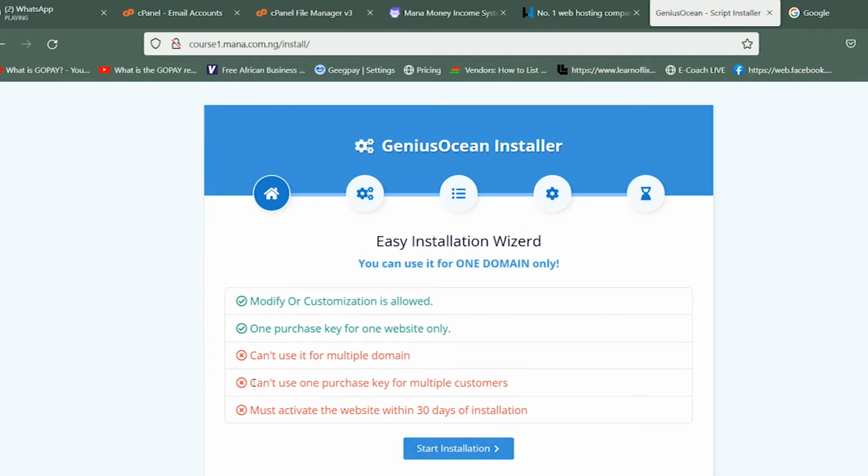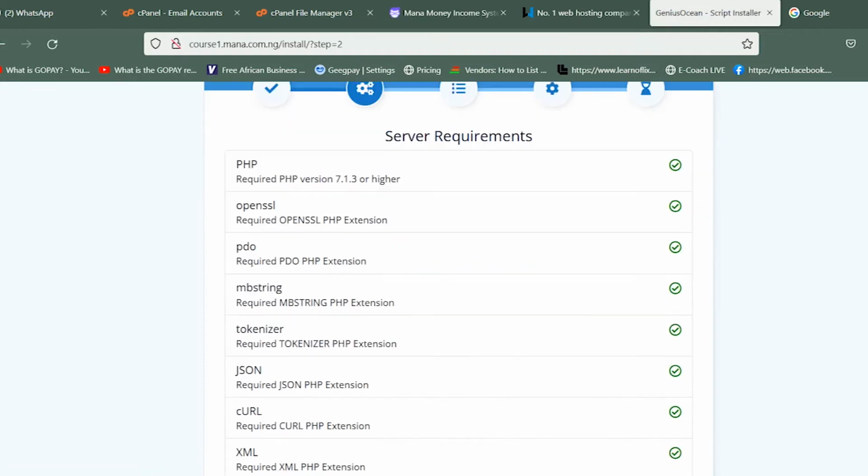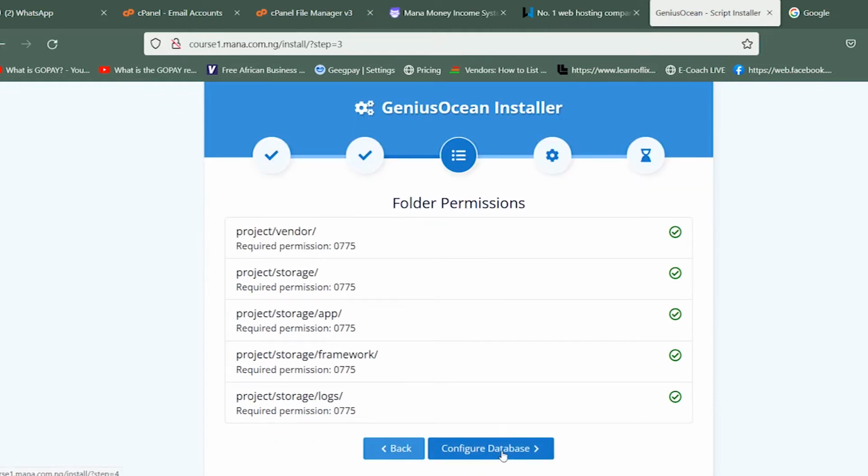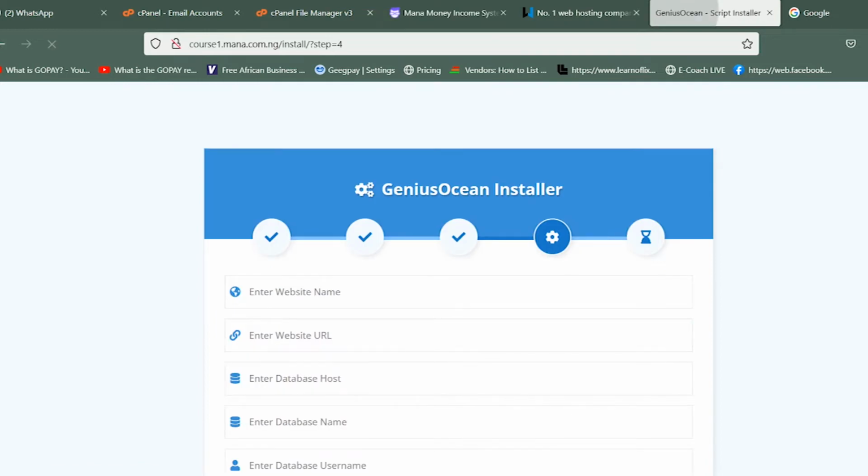You can use multiple domains, but I've made it possible for you to use this on multiple domains. So we'll start installation. So we do what? Check permission. That is okay. Then we'll do configure database. This is where I want you to come in now.